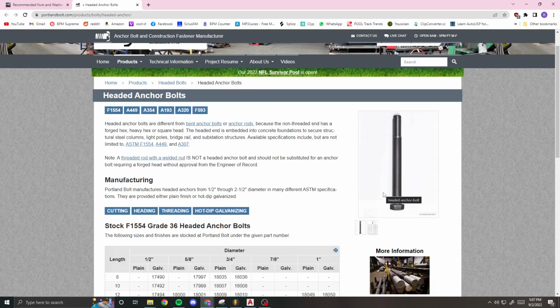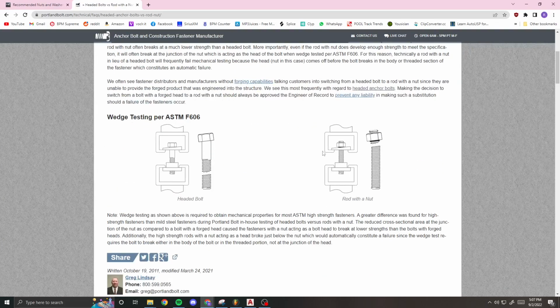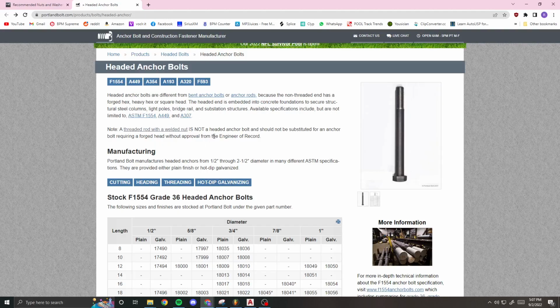Some people might use the J bolt. Some people might use a different style. It might even use a nut on a threaded rod, like as shown here. They have an example with their threaded rod. We don't. We use a headed bolt welded on, like I said, grade F1554 or grade 36 F1554. And this is the bolt I'm going to be using.